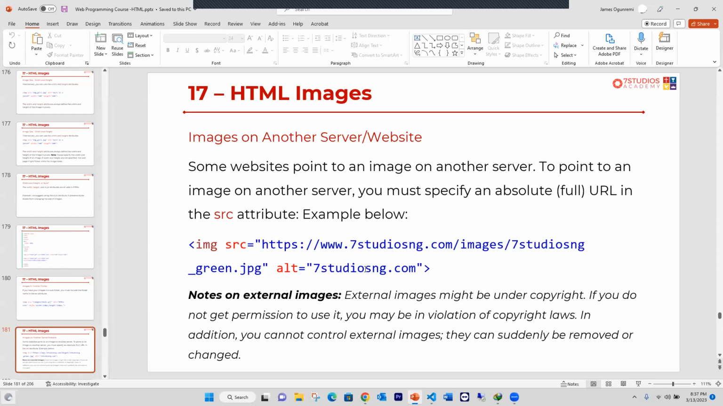Okay. External images might be under copyright coverage. So if you do not get permission to use it, it may be a violation of copyright laws. In addition, you cannot control external images. They can suddenly be removed. So to save yourself, just try and use an image that belongs to you and also resides within your own website. That's much safer.